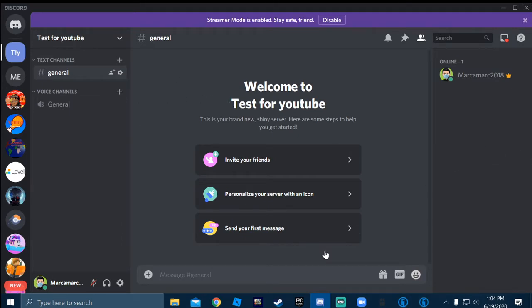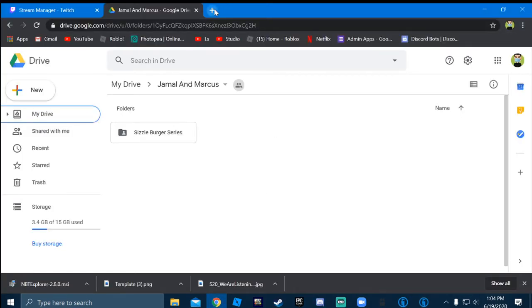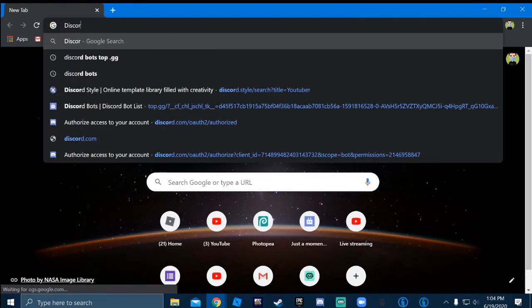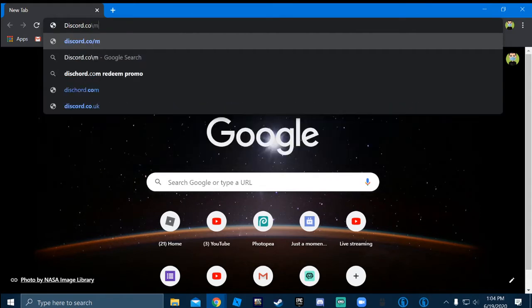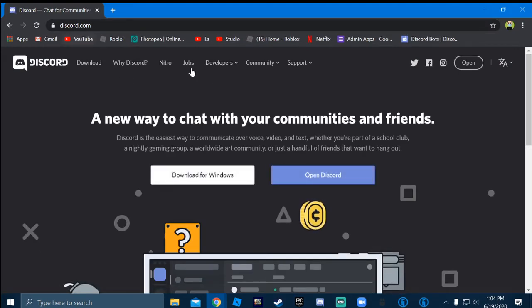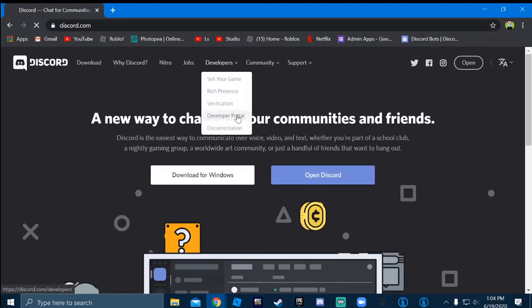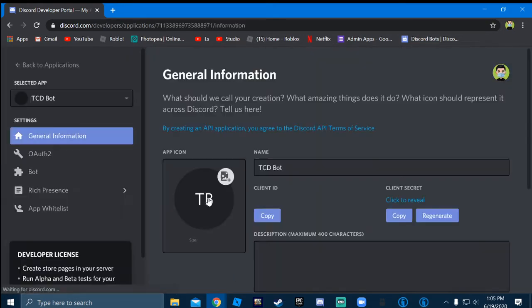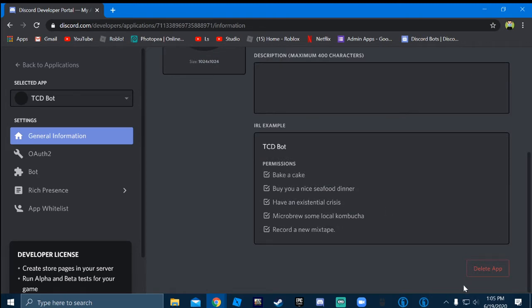But first you have your Discord server, right? And then you're gonna have to hop right over, and you're just gonna search discord.com. If I can type. You have that. You're gonna go to developers, developer portal, and then you have here. And I did create Digital Roblo. These two are old bots. This is for a prank, and I'm not sure if I still use this one. No, I don't. So there is actually two ways that I know of to create a bot.